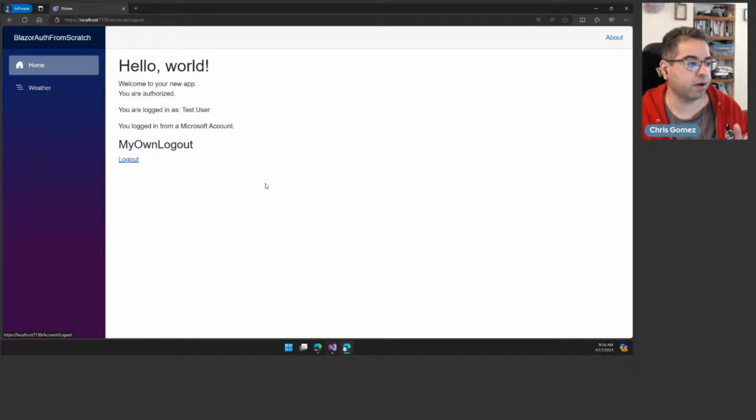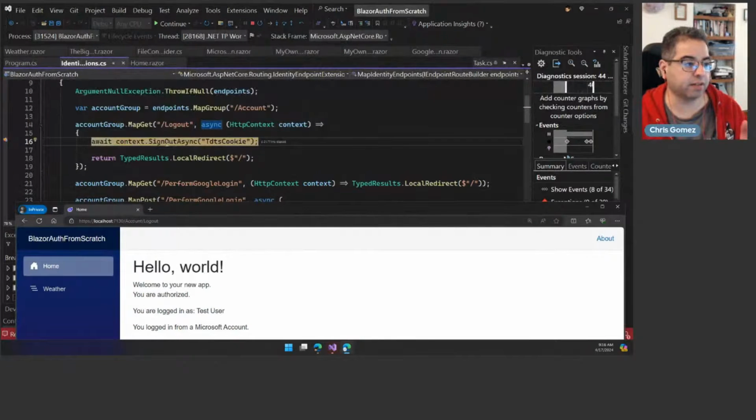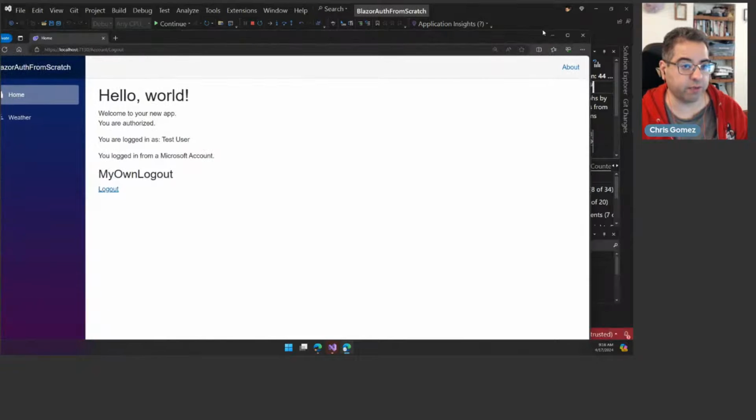Set a breakpoint on log out, click log out. And we are on this line of code that's going to sign us out, sign out async. And then also, let's take a look at the state of the cookie real quick.